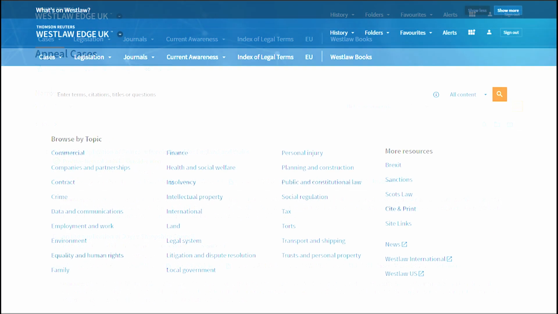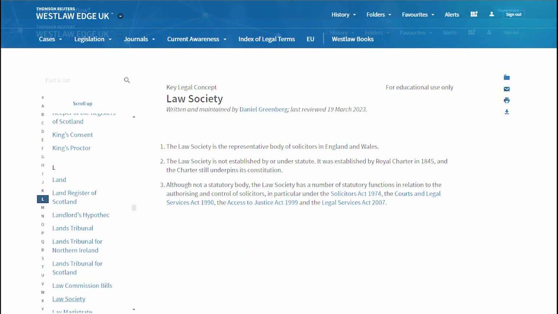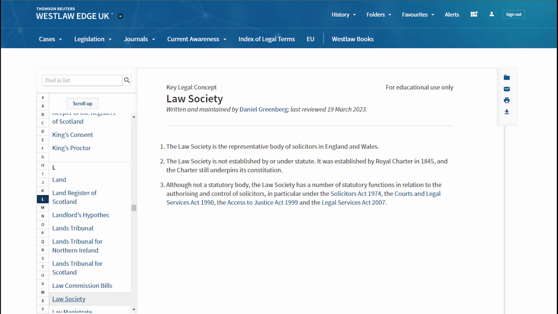Now I'll move on to the key legal concept section, which is similar to the index of legal terms, which I covered in the previous section, but this is found under the legislation tab on the main screen of Westlaw Edge. As you can see here, I have scrolled down the little column on the left all the way down to the letter L, and I clicked on Law Society. So here it is the definition of the Law Society. It has 3 main points, and as it says there, it was last reviewed on the 19th of March 2023.